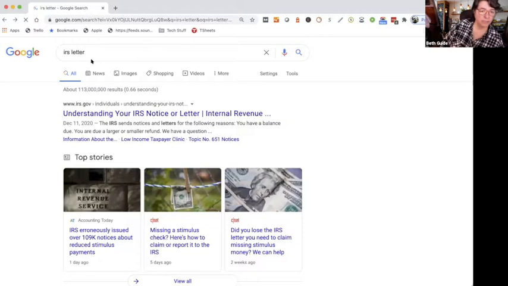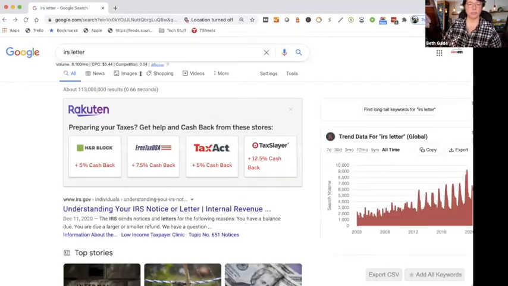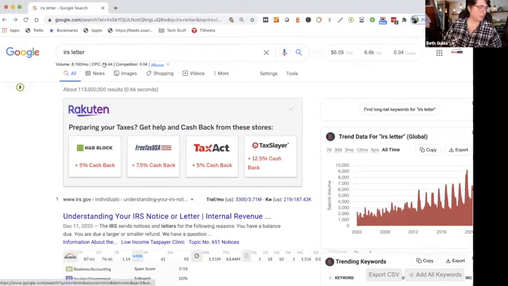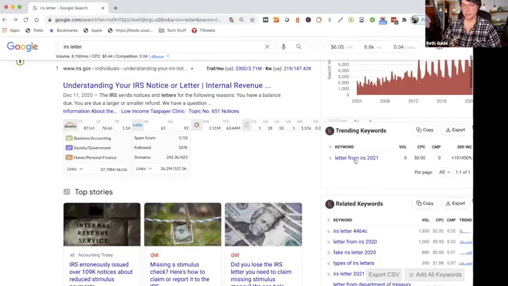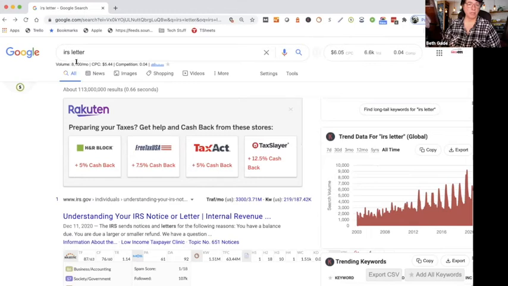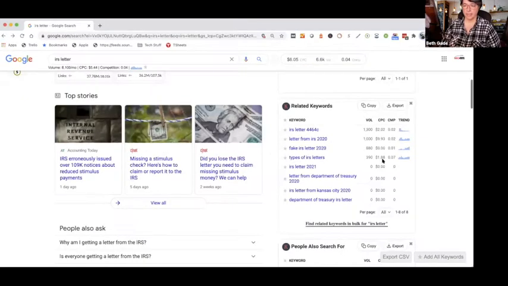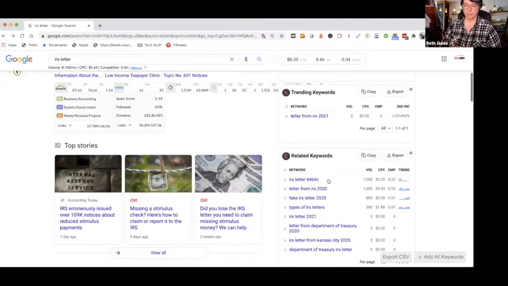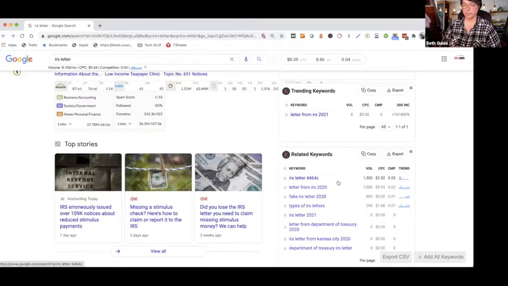Hold on, it's got to repopulate. And then you see, it tells me that people are spending $5.44 a click through. So that tells me that's a little bit of a competitive term, so I want to look at that. And remember this number over here is 8,100, right? Then I come over here to the right-hand side of my screen, and it says IRS letter 4464C, 1,300 searches. IRS letter from IRS 2020. I don't know that I would get involved with that.